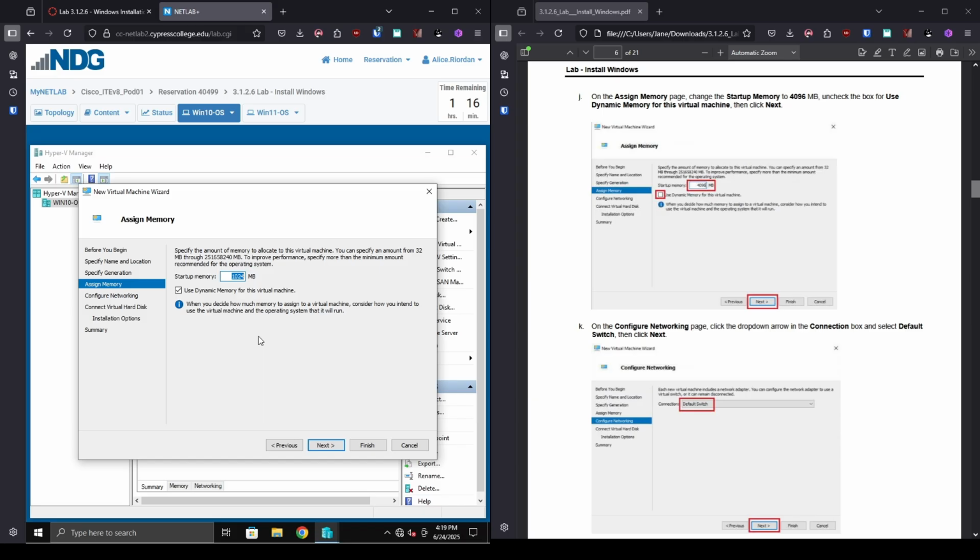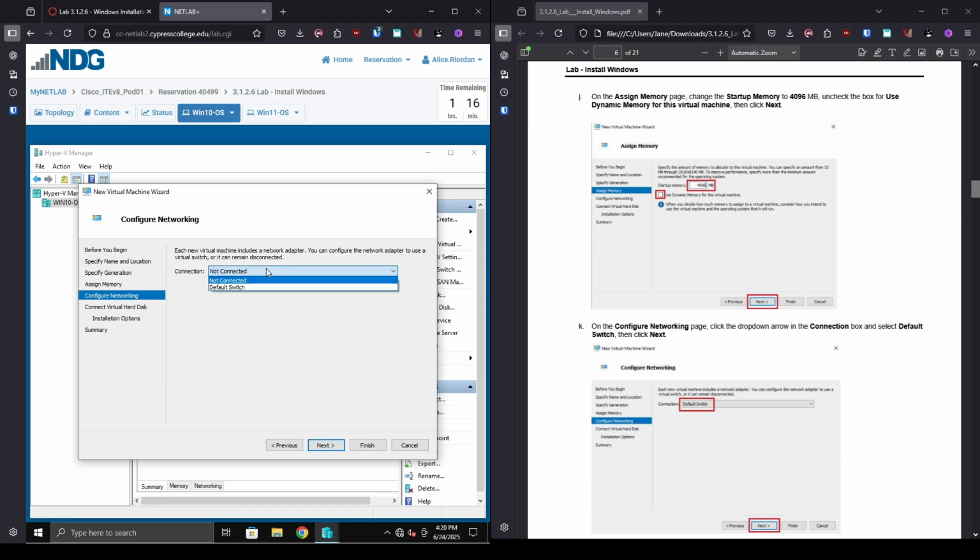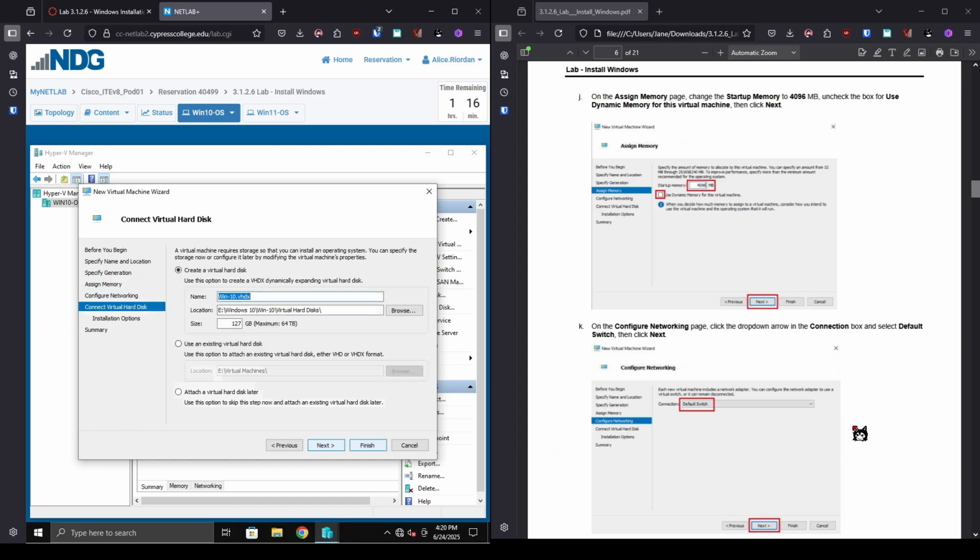We are now about to configure the amount of memory or RAM that our virtual machine is going to have to work with. According to the instructions, we want to increase it to 4096 megabytes, or roughly 4 gigabytes. Make sure that Use Dynamic Memory is unchecked. Then, click Next. Select Default Switch, and then Next again.